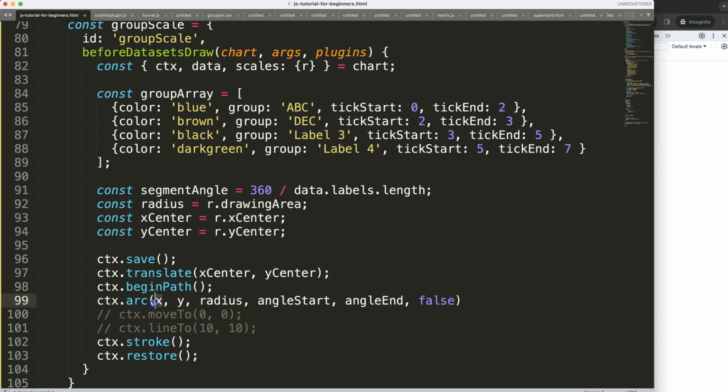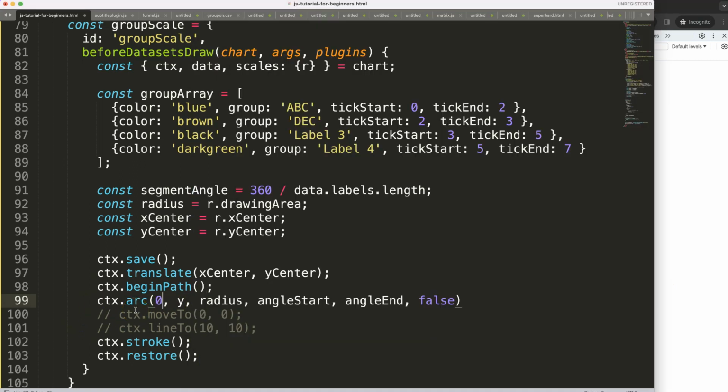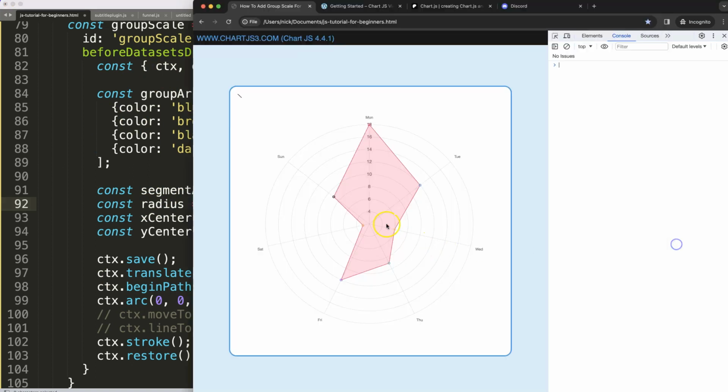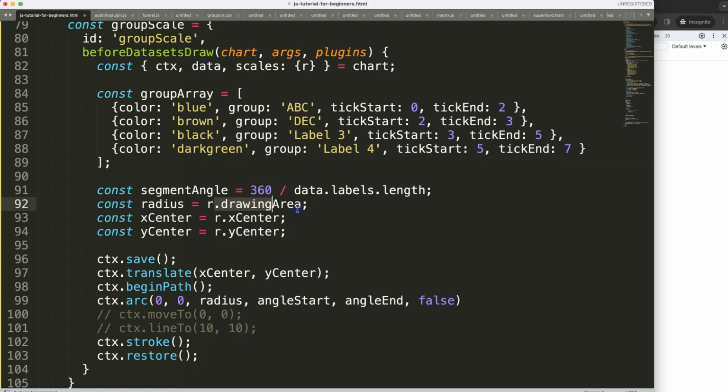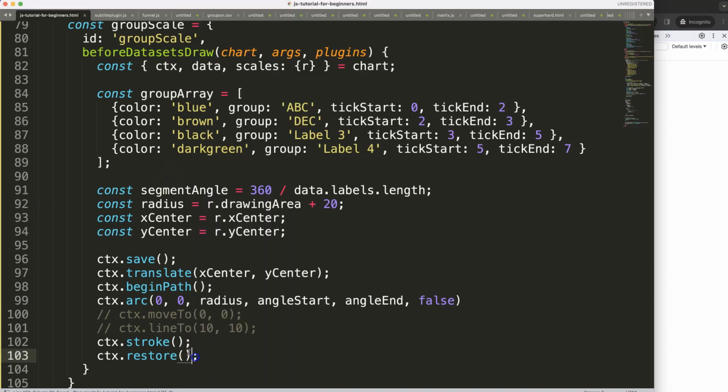So what I need here is 0 for the x and y, and I want to make sure we are in the starting point. So we can say here 0, comma 0. Then we have the radius, which we already have here, which is the drawing area that indicated this point all the way here to the top. And we might even need to add a little bit of pixels. So we can say here maybe plus 20. And let's see later on if it will surpass this part, but we'll check later.